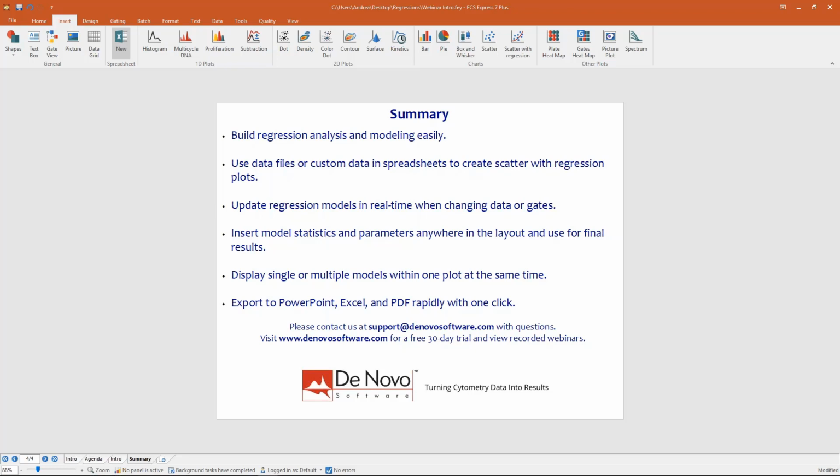So this is really the advantage of using FCS Express in this regard. You can also display multiple models within the same scatter plot with regression, as we did in the last example, where we added 3 different types of regression in the same plot.